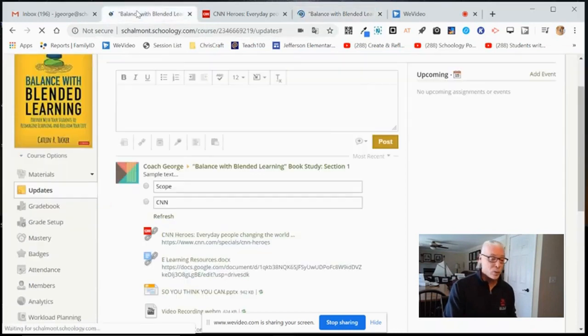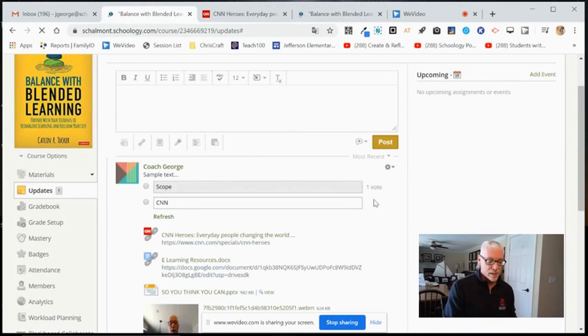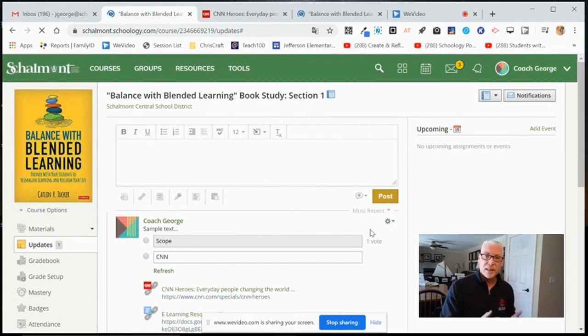If I go back to the other page and I click refresh, you can see right here that it also says one vote. So I can keep a tally if you want to use a poll. Now notice right now I'm in my course, all right? What if you teach 4 or 5 courses like most of you? If you wanted to send the same message to all of them, one thing you could do is use this clipboard to copy this message out to the other classes.